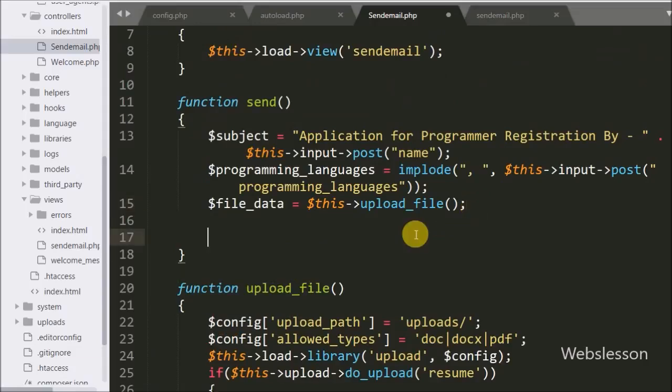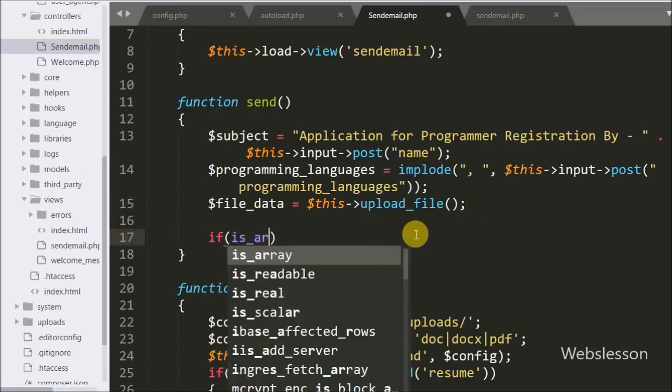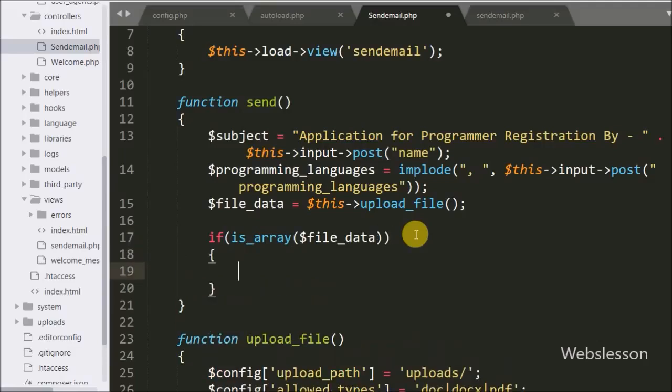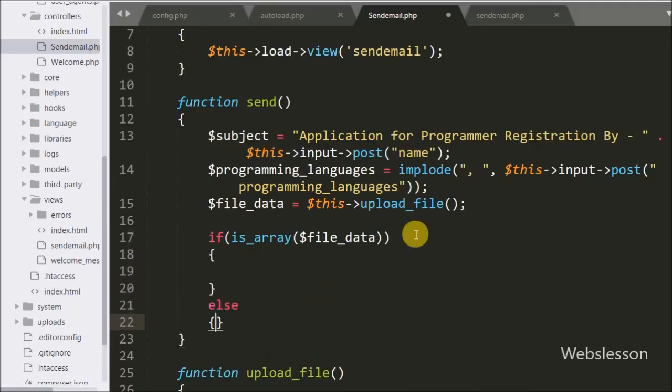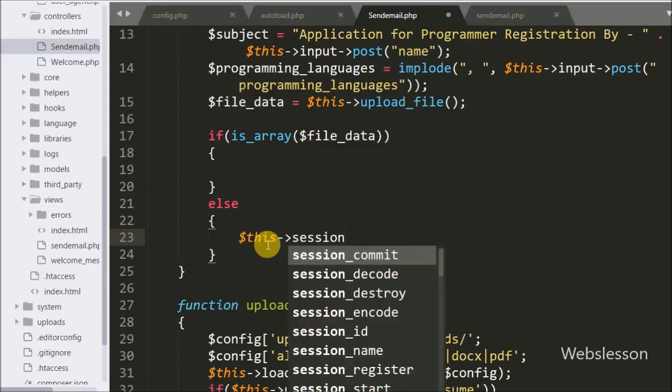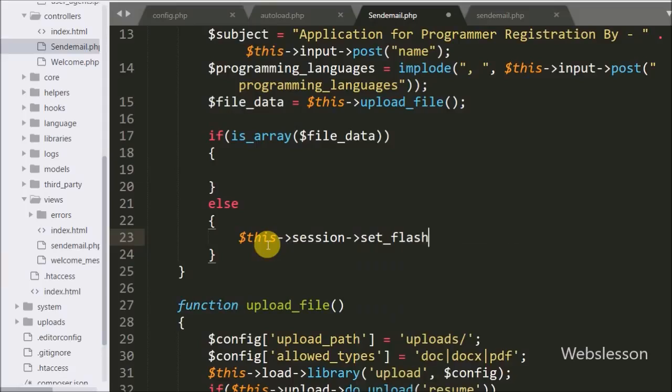Now we go to the send method, and here we write an if statement and under the condition we write is_array with the $file_data variable. This condition will check if this variable's data type is array, then it will execute the if block, otherwise it will execute the else block of code. Suppose this condition is false, that means there is an error in file uploading and it will execute the else block of code. Under this block we write $this session class with set_flashdata method with two arguments like message, and there is an error in attached file.